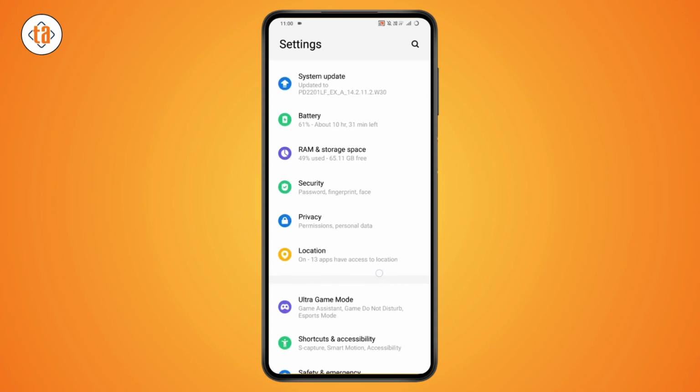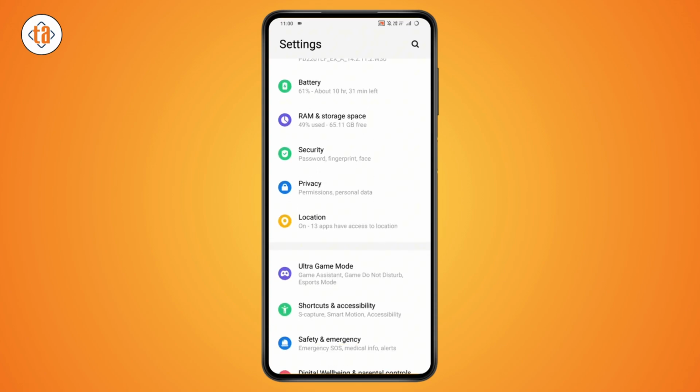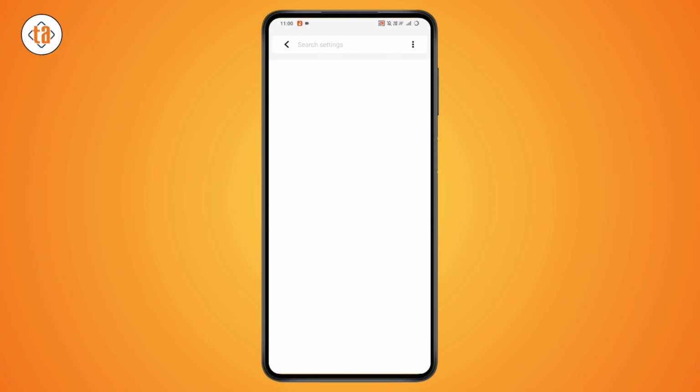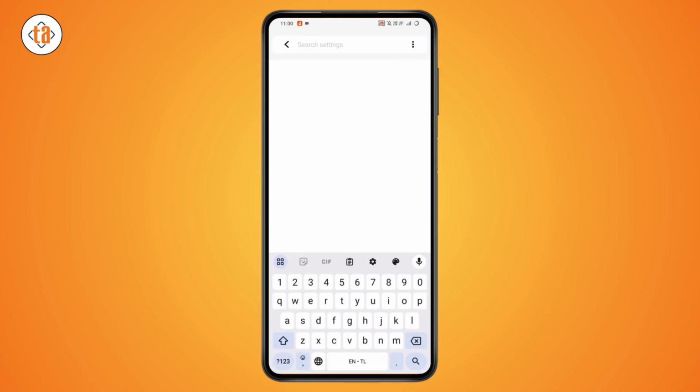Or if you don't find Assistive Touch, then you will also have an Easy Touch option. You can simply use the search on the top right and search for Assistive Touch or Easy Touch. And here I have the Easy Touch option, which is under Settings, Shortcuts and Accessibility, and Easy Touch.